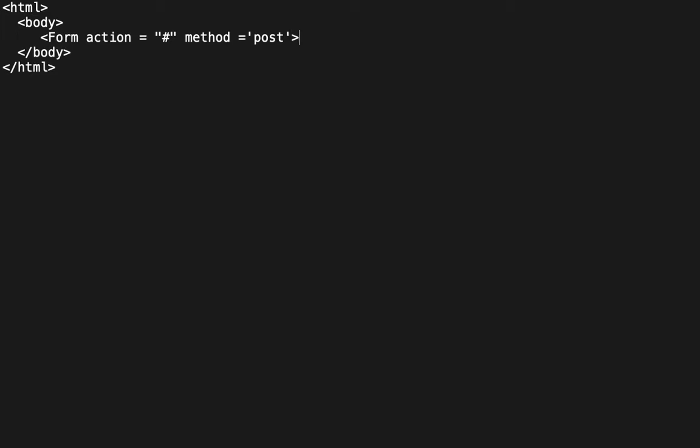You can write get here also. If you are writing post, then the post method will be fired. Now you must add this CSRF token. This is a security token, csrf underscore token, and then the percent tag. This is just for creating one token, so that no malicious code acts on this form. So this has to be written like this.